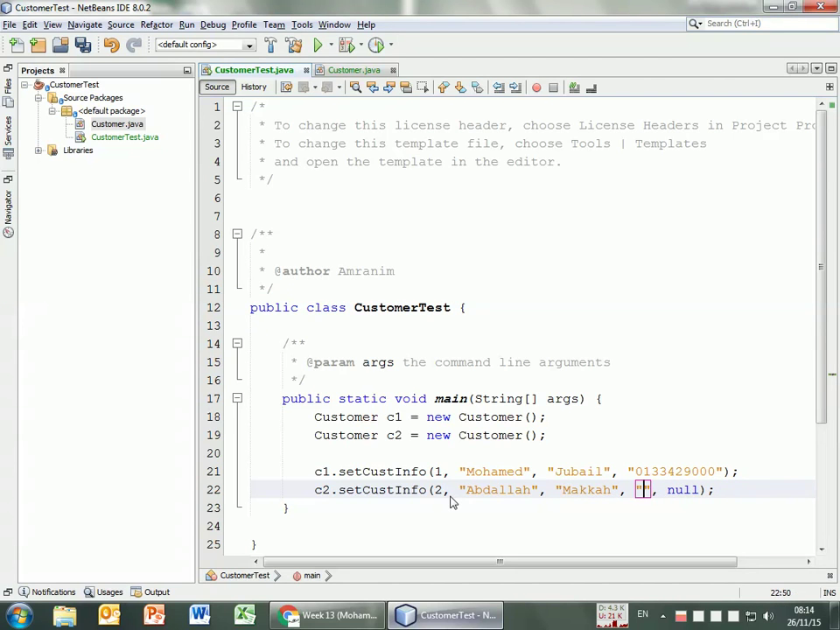and the phone. What is the phone of Mecca again? 011 something. 012. 11 is Riyadh. Yeah.